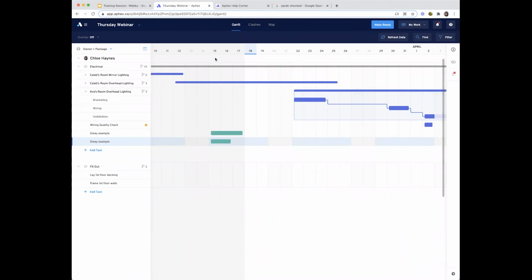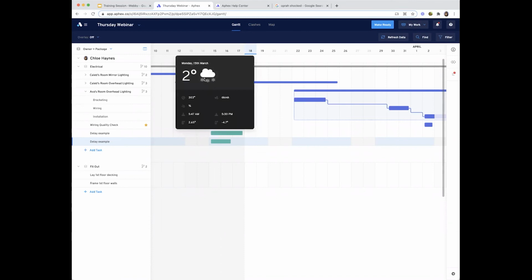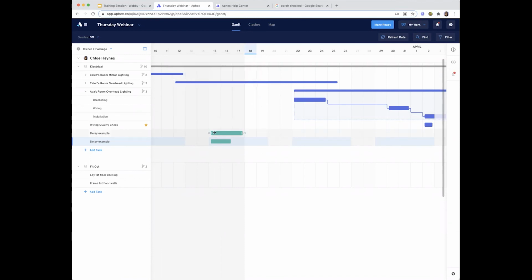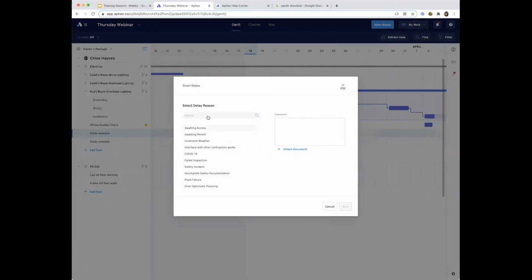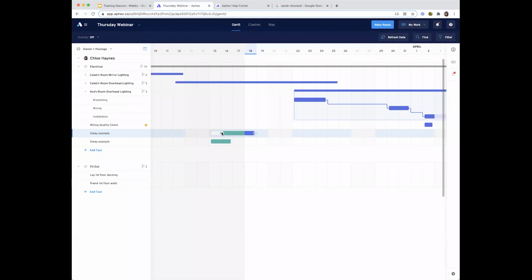So for a late start delay, maybe it was planned to start on the 15th, but it snowed. So it didn't start until the 16th. So I slide the bar along and I'm met with this smart status pop out asking me to put in a delay reason linked to the Last Planner System. And this fuels the Aphex root cause analysis, which we'll come on to at the end. So let's say for this, it was weather. I then have the option to add in any comments or a document, maybe a picture of site snowed off, as a picture does paint 1,000 words. I press save, and that is all updated and indicated by this gray dotted line.